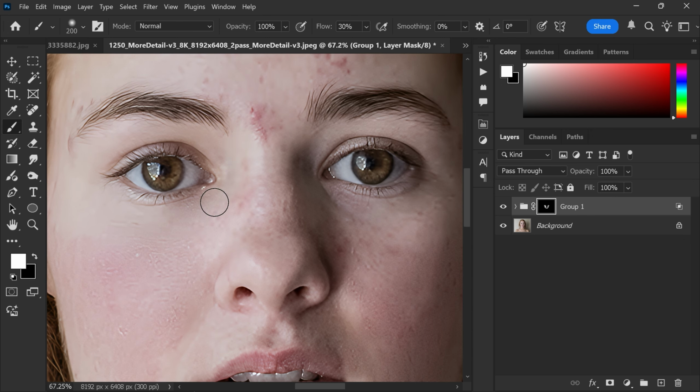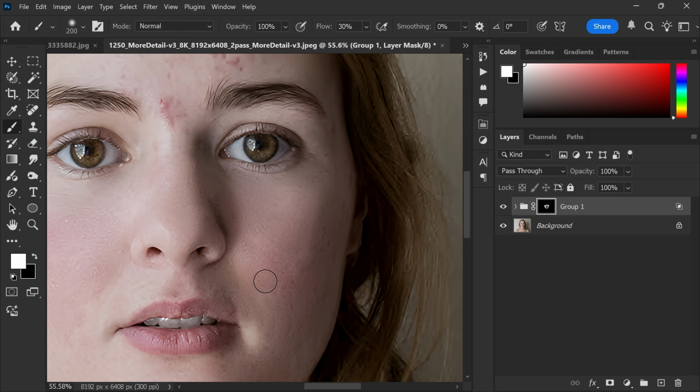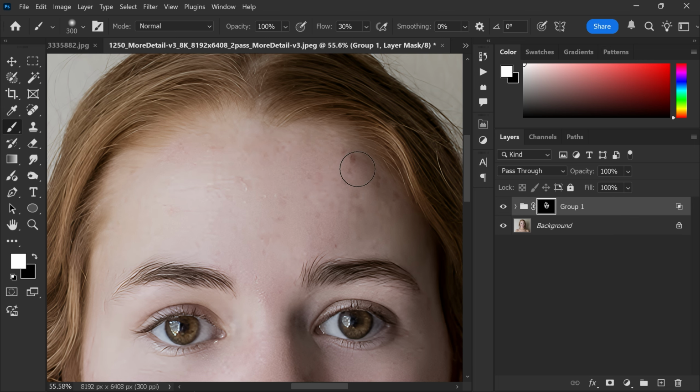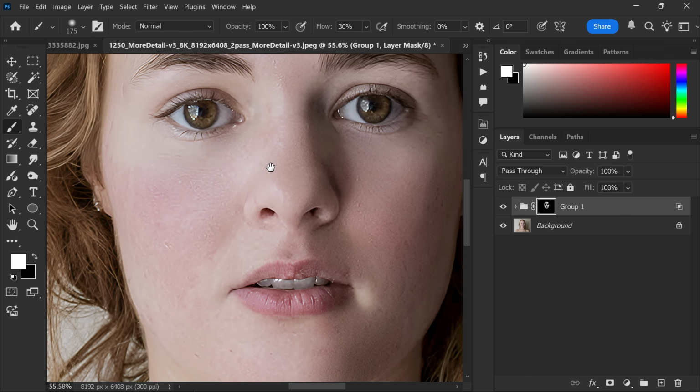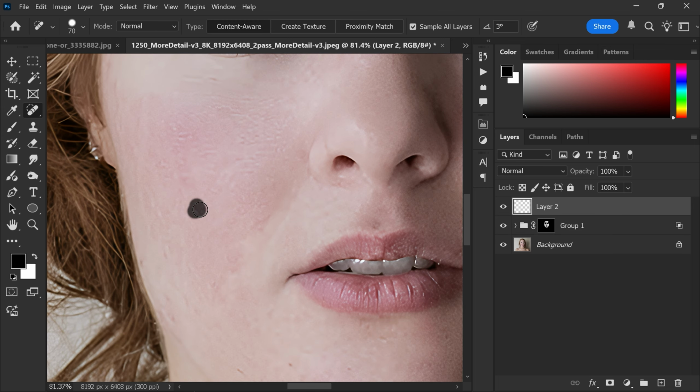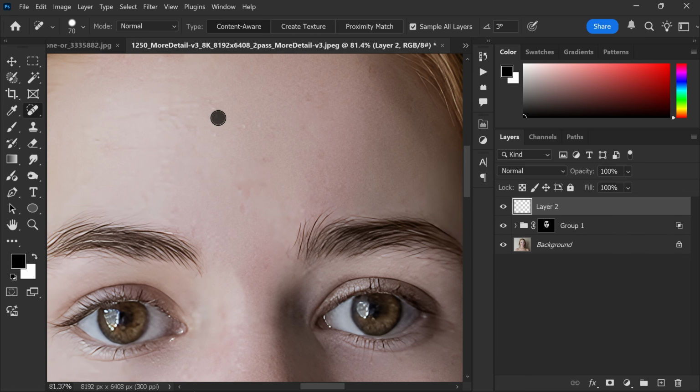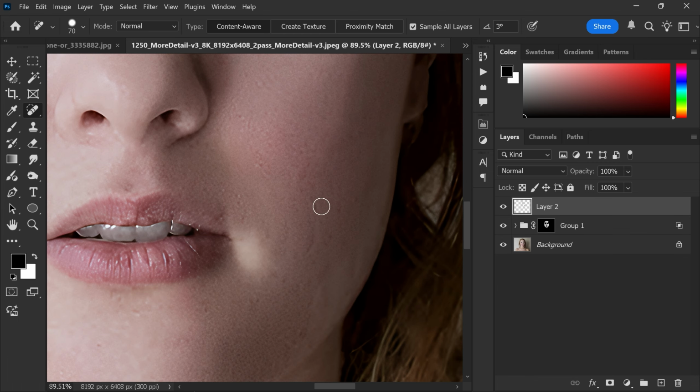Make sure you don't brush the area where it's not required. Keep it low, take your time, and do your best to remove all the skin imperfections. It also makes the skin softer. Isn't this amazing?